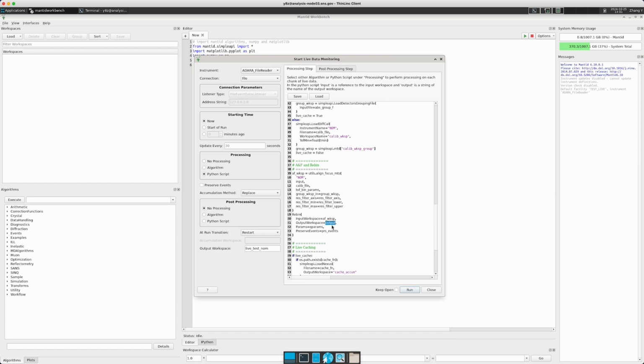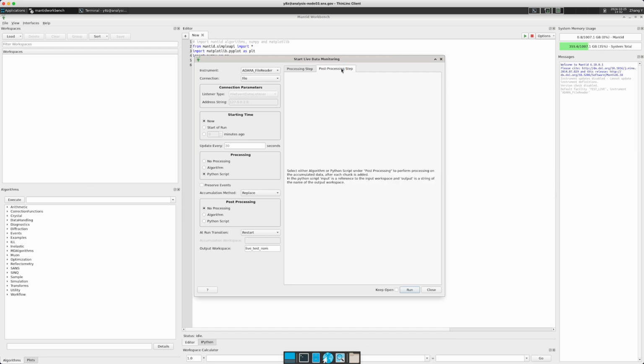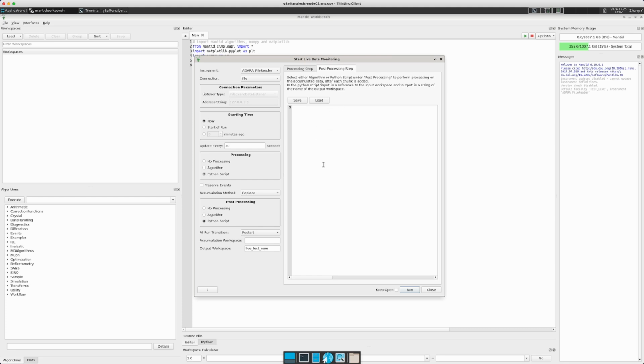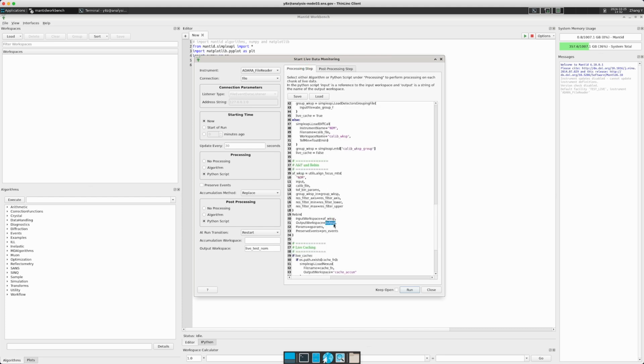And accordingly, we also have another system variable called output. That's a system variable, again known by Mantid itself, pointing to the output of this processing stage. And if we really want to do the post-processing stage, the output of the processing stage, as I said earlier, then becomes the input of the post-processing stage. So if we go to the post-processing step, suppose we have loaded something in the post-processing step, in this script we will have a variable called input. And that input is actually pointing to this output in the processing stage. So that's the logic of the program again.